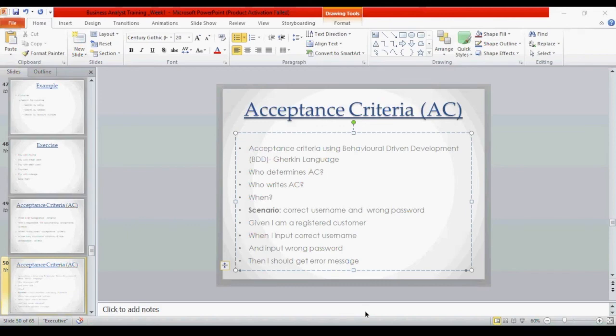But as a BA, you are not testing it, you are just writing the criteria that your stakeholder has provided to you or dictated that they want you to do. That is what you are writing. So it's not left to the software tester to write whether username and password, positive and negative.